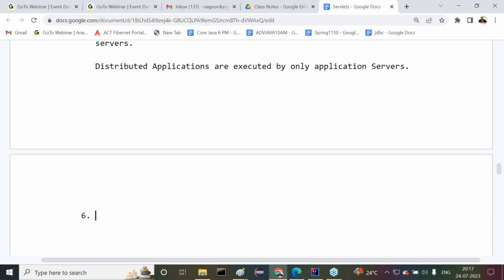Java programs are executed by whom? Who is executing Java programs? The JVM. Inside the JVM, who is executing Java programs? An interpreter. An interpreter is executing our Java programs. Am I right or not? Inside the JVM, an interpreter is available, and that interpreter is executing our Java programs. Is that clear?